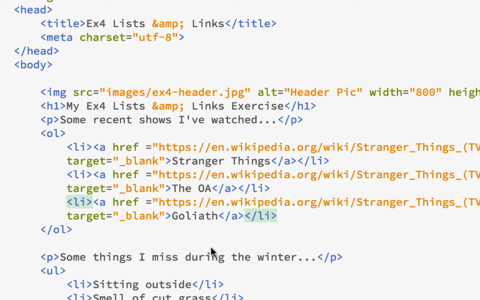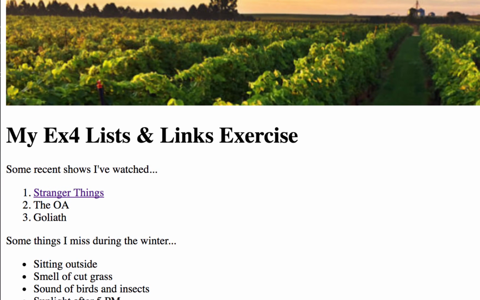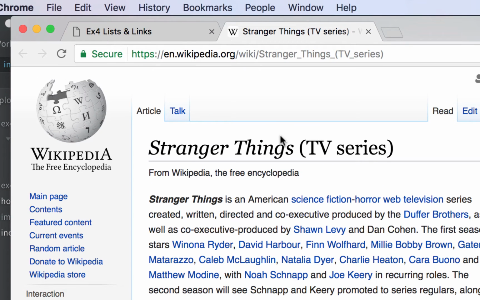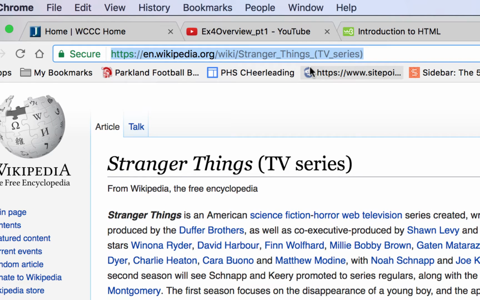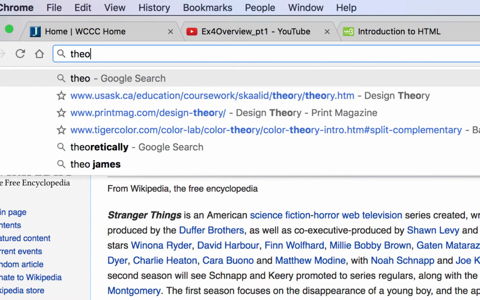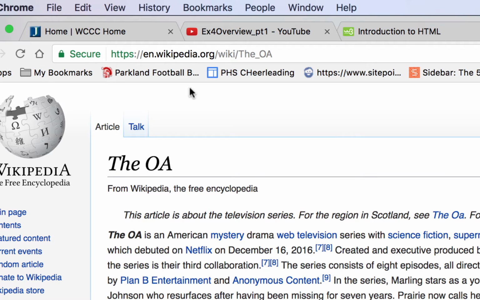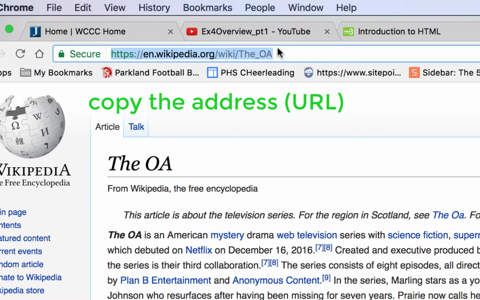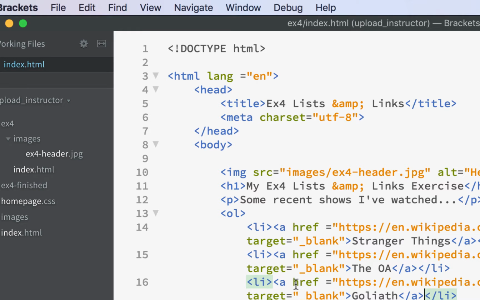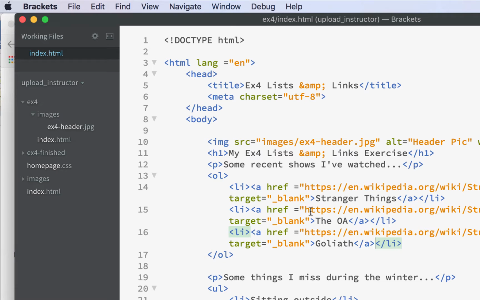So that means these are all linked right now, except if I save it, what happens is they're all linked to the same place. If I refresh this, I can see they're all linked to the same place. If I click on the OA, it still goes to Stranger Things because I haven't changed my link. So let me change it. I'll go to my other Chrome, and I'll just type in the OA. I'll just bring up another Wikipedia, and I'll just copy the URL, and I'll go back to my code, and I'll paste it over top of the other one. I have to go right inside the quotes, and I'll just paste it inside the quotes. And that's all I need there.